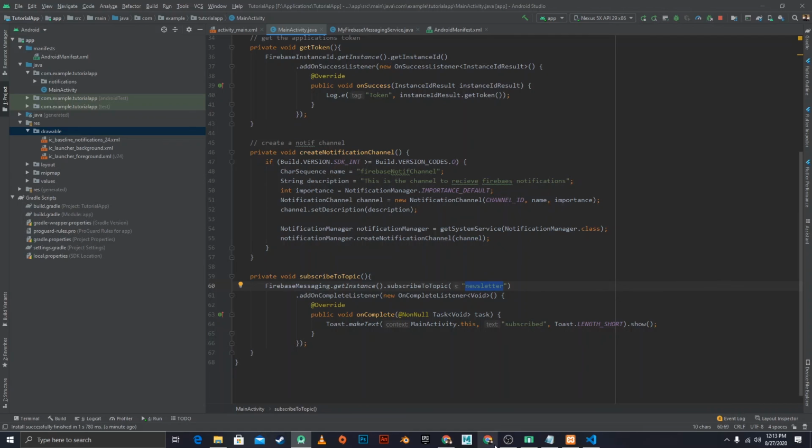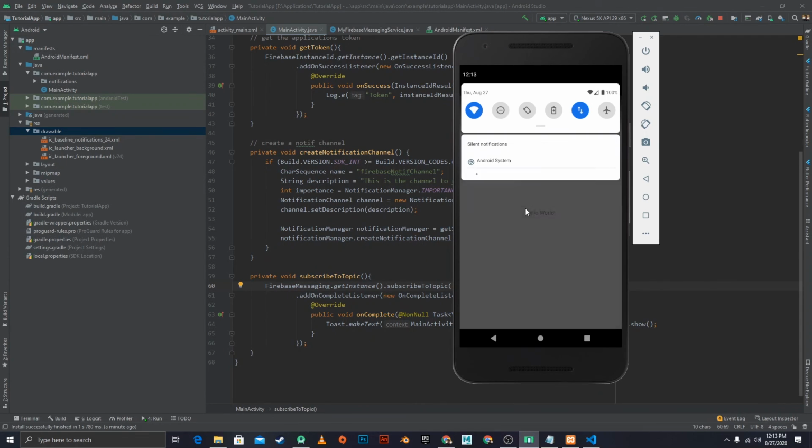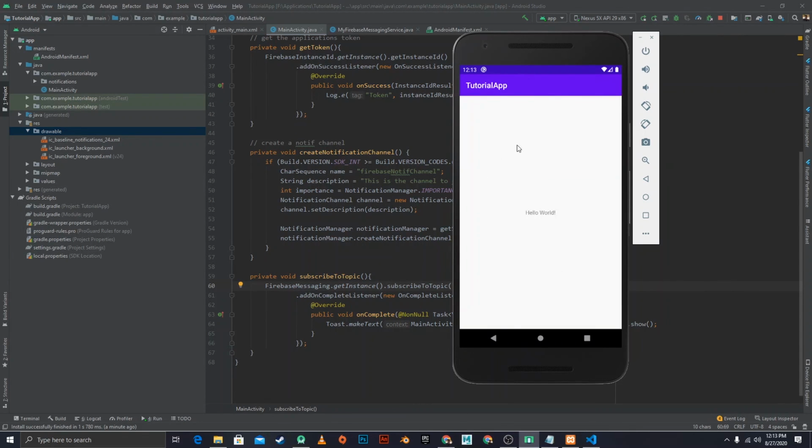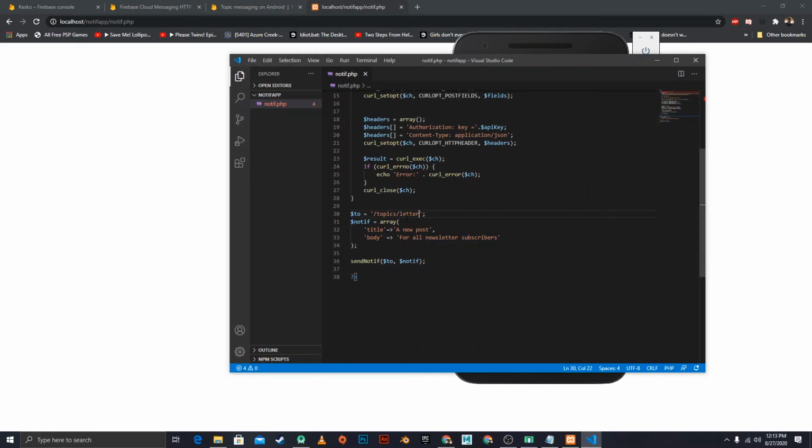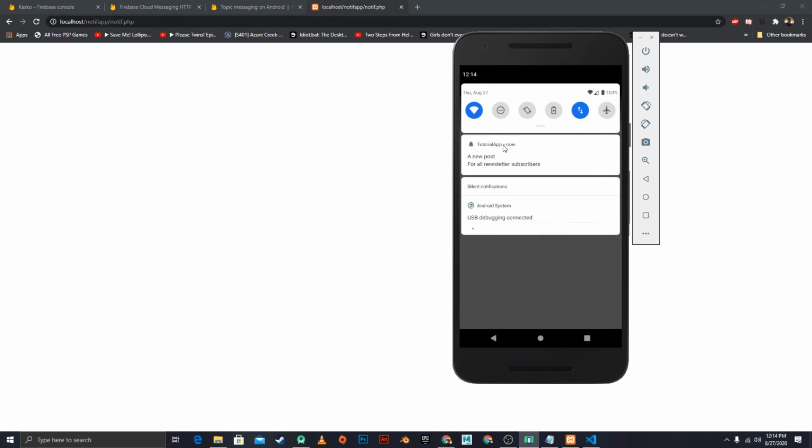If we try to send to another topic, for example, let's close this out, and we send to a topic that this phone isn't subscribed to, if I said letter, save that, and then I try to run it, we would receive no notifications. Only if they're subscribed to that topic would they receive a notification for that topic, if that makes sense. Yeah, now they receive a notification.